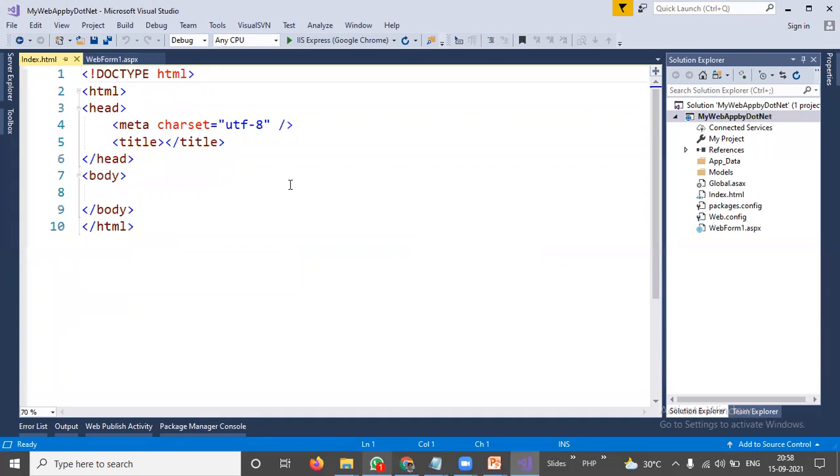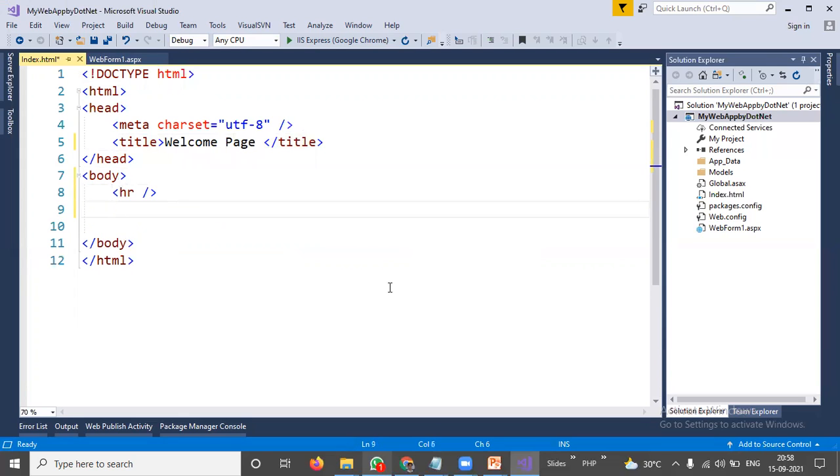So your index page always runs. This is the basic structure of your HTML. Like we are creating the welcome page. Now we have a heading, HR for the horizontal line, and we have the heading section H1. Welcome in HTML. So basically this is a pair tag.